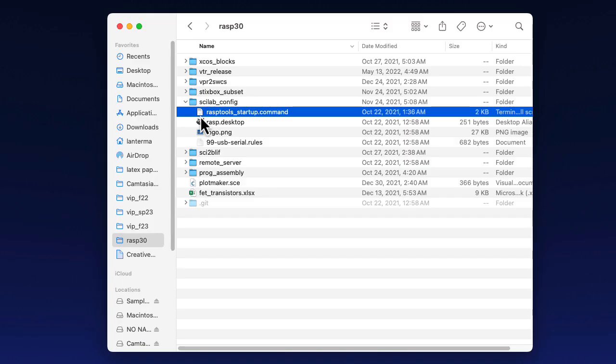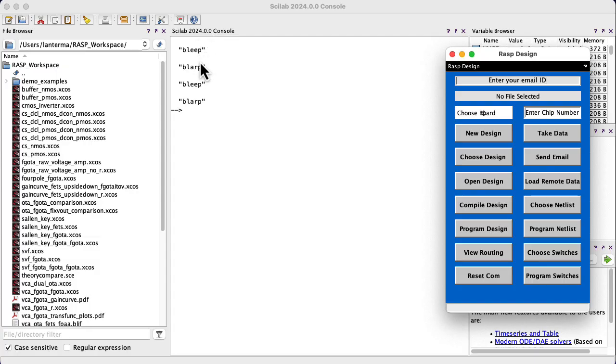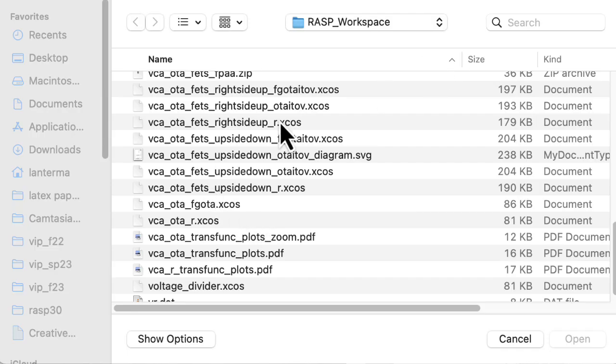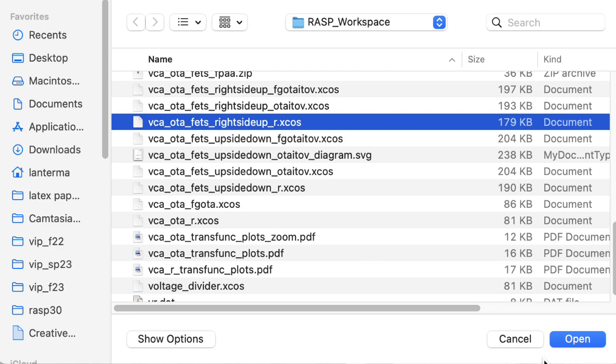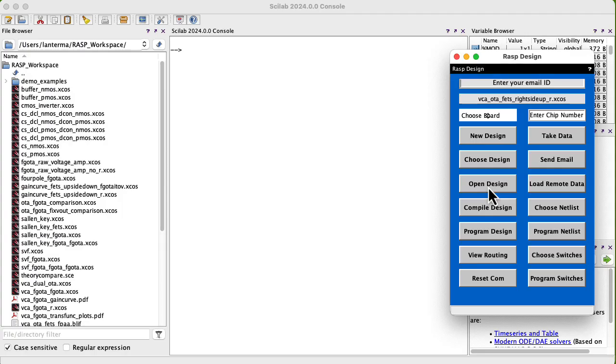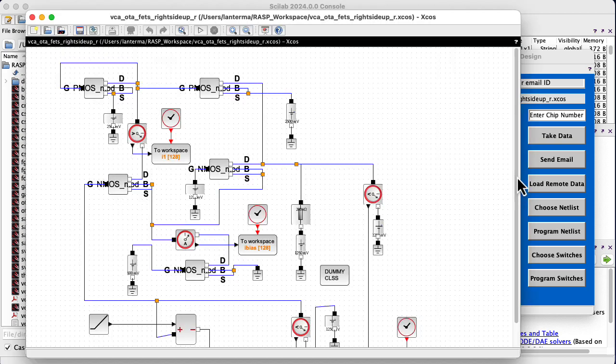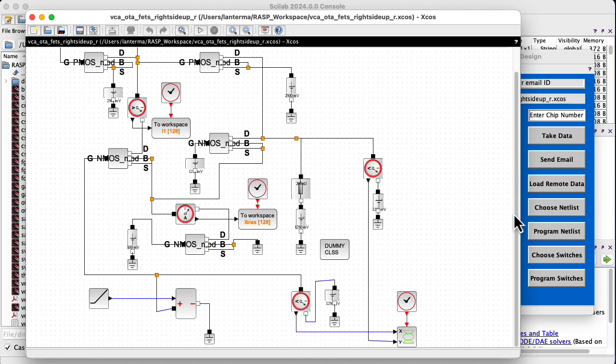Okay, let me run my startup script. Ignore the bleeping and the blarping. That's some debugging stuff that I'll take out before releasing this into the wild. Let's choose a design. How about an operational transconductance amplifier built out of MOSFETs? Click on Open Design to take a peek. And it's not very pretty, but it does the business.